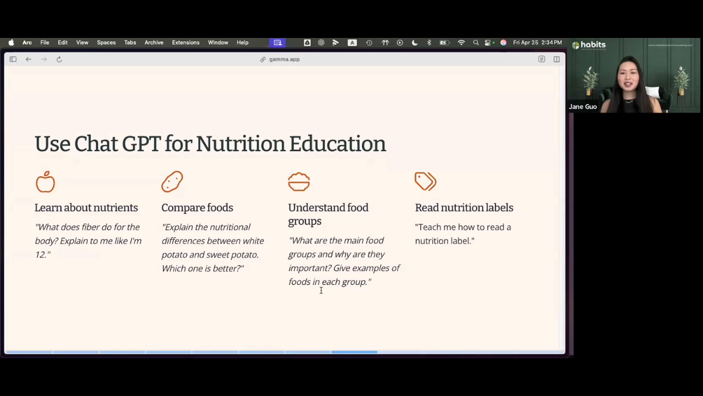Another big one is reading nutrition labels. That's something I do a lot of education on as well if we're on a one-on-one session. But if you wanted to ask ChatGPT how to read a nutrition label, just ask it, teach me to read a nutrition label, and it does a pretty good job.